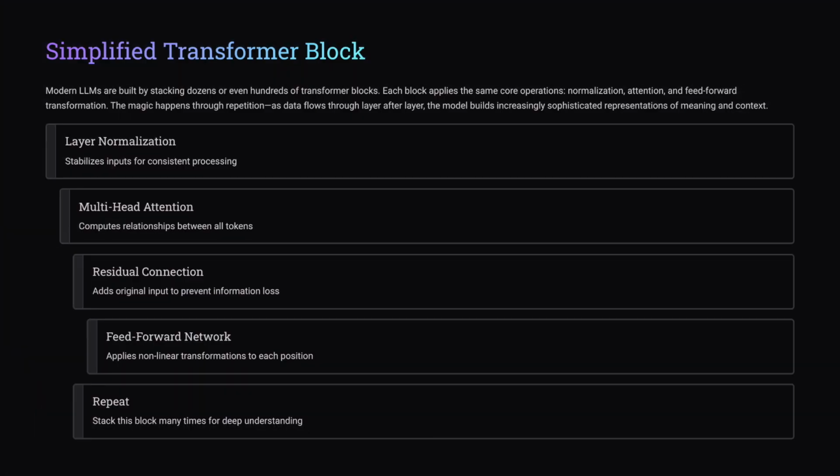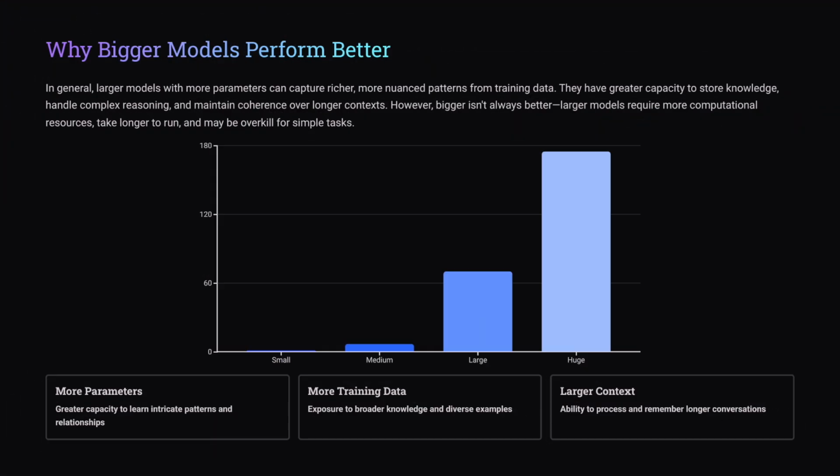A transformer block has several components: normalization, multi-head attention, residual connections, feed-forward layers, and your prompt moves through dozens or even hundreds of these blocks. Stacking them is what makes large models powerful. Bigger models have more parameters, more training data, larger context windows. More parameters mean more detailed patterns. More patterns mean better reasoning. Better reasoning means more reliable output. But bigger also means more expensive to run, so not every task needs a giant model.